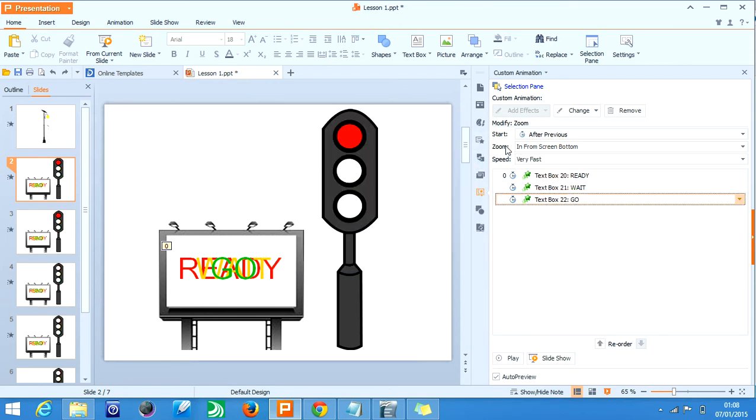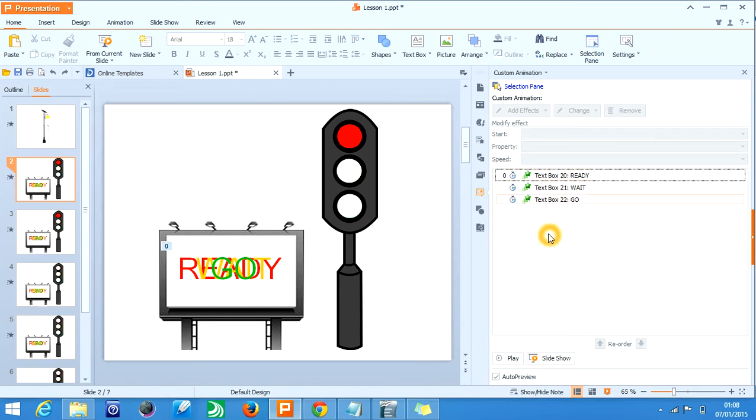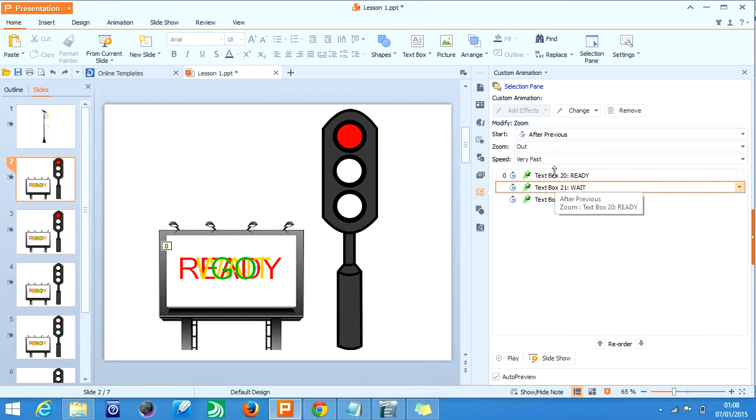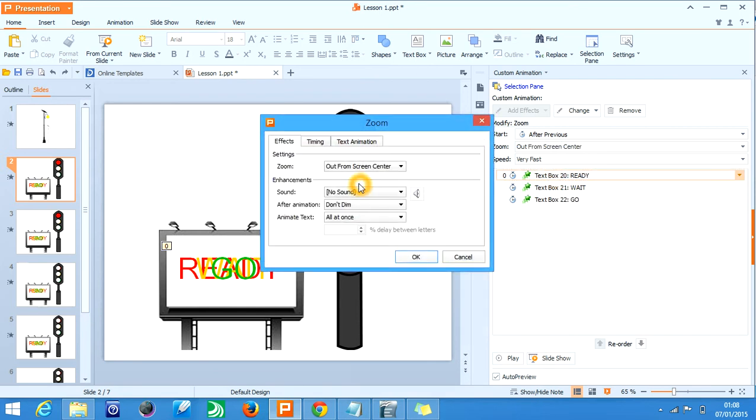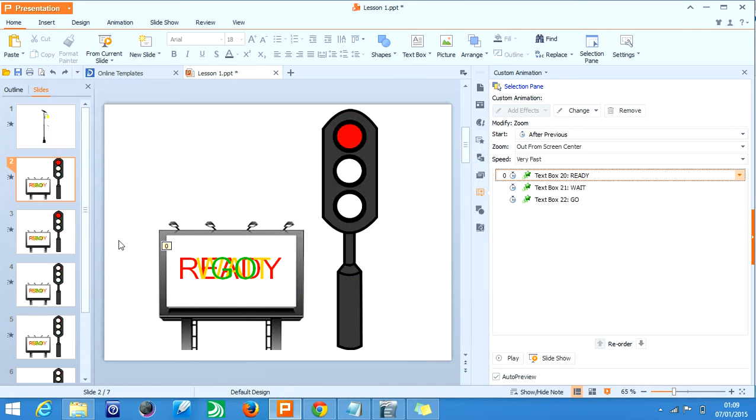But can you see here? Zoom. This one for go says in from screen bottom. That one is out, and that one is out from center. Again, please play with it to appreciate it yourself, because you need to appreciate this particular software in order to master it. Another thing is that you'll see after animation, okay, I'll demonstrate that in the next slide. This is why I left it as it is.